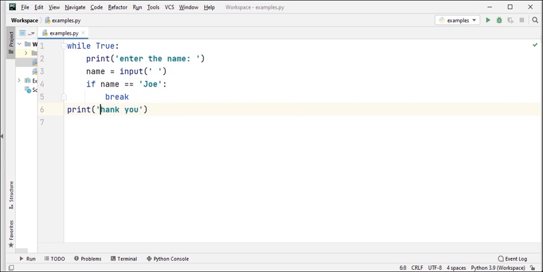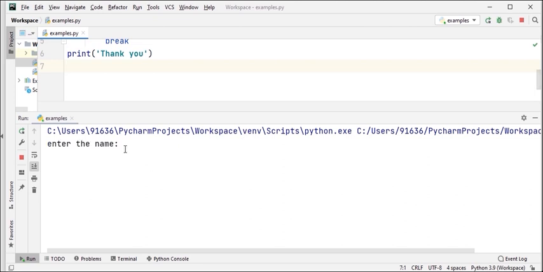I will put it in capital letters. So when I run this, you can see it is prompting me for the name. I will write any other name, say Harry, and press enter. Because the name is not correct to the string value that I have provided in the program, it is asking me the name again.